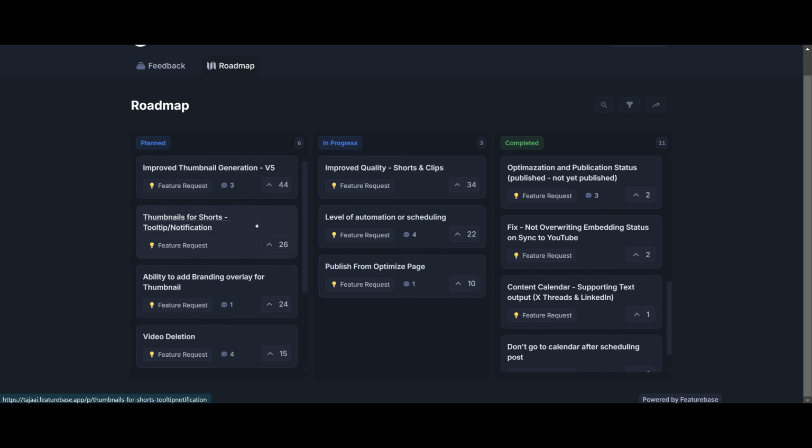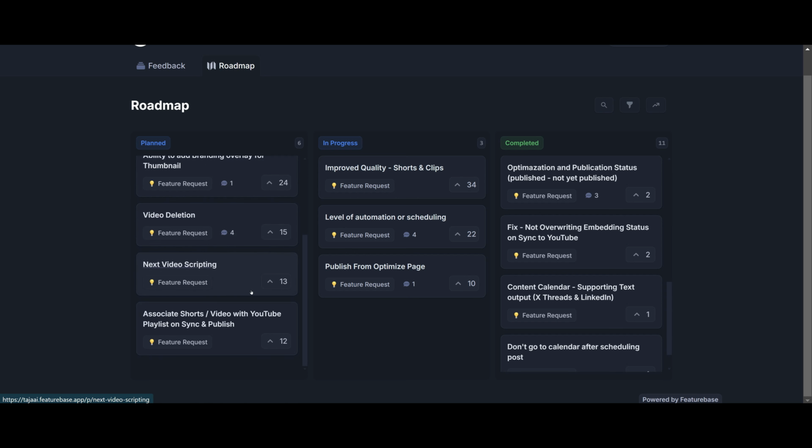And there are a few plans. So the thumbnail generation, which some people are complaining about, isn't quite up to standards. But the good news is they are looking to improve that, and they're already at version 5. Also thumbnails for shorts, which would be quite cool. Video deletion. So there's some very small but vital updates, and some of them are quite big too.